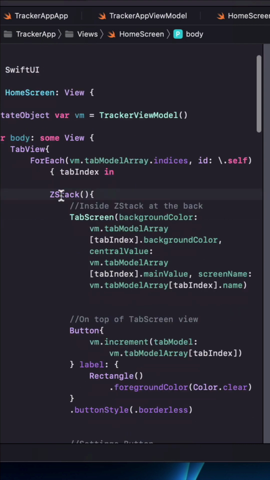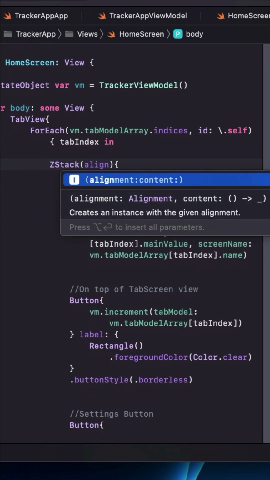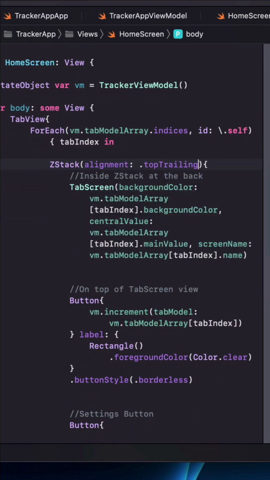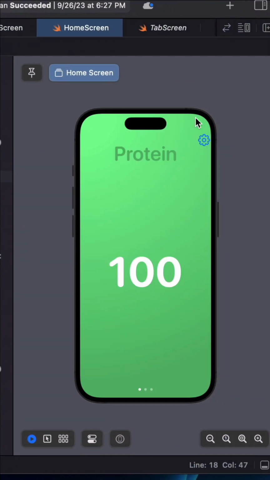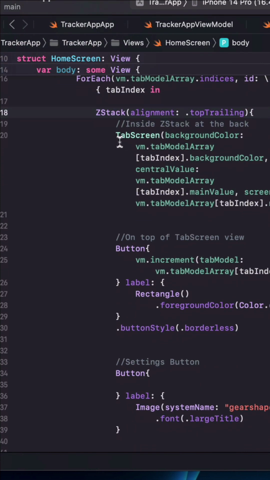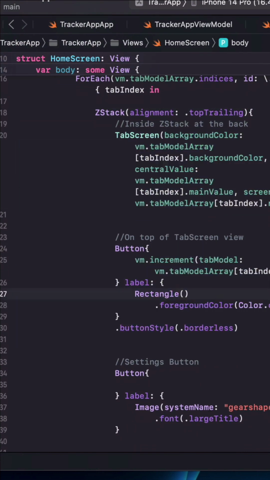If you want to learn more about how to align frames in SwiftUI, you're in the right place. So today what I'm going to do is add an alignment onto my ZStack. And it's a top trailing alignment, which basically means that I want the things inside the ZStack to be aligned at the top, and then trailing means towards the right side.